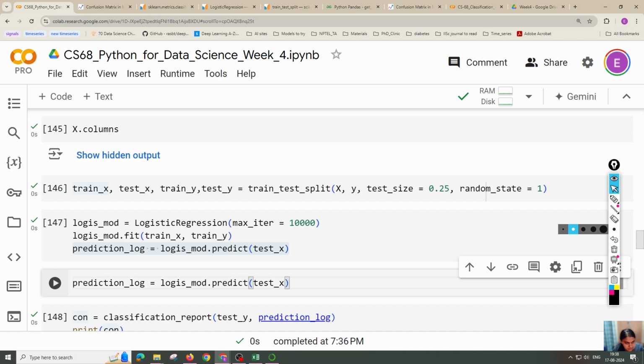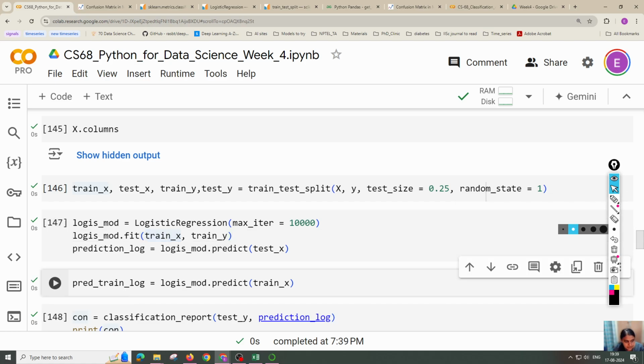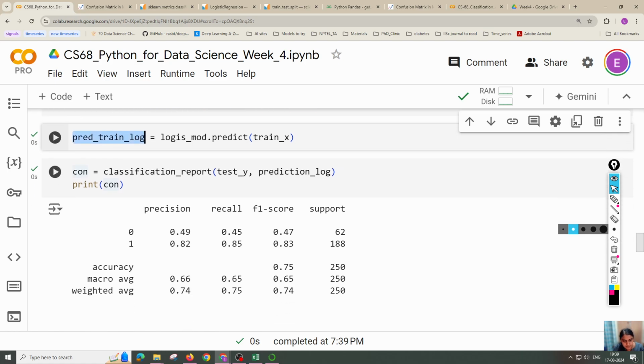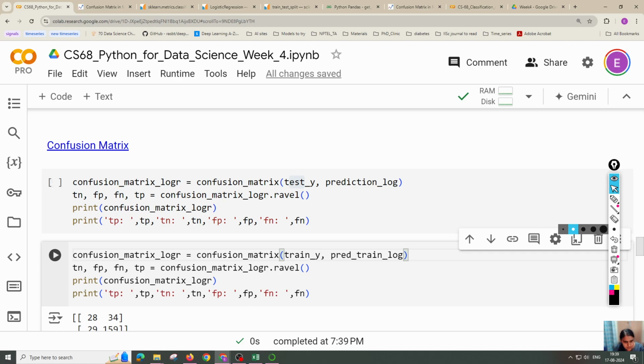data, right? So I'll just use it for training data. I'll give pred train log, and not the test one. Training data I'll give train x. So here, learning is already done on train x, and I'm using the same model's predict function on the train x, storing it to pred train log. Now let me copy this and put it here, and here I will use train y. Let it be the same for everything else.